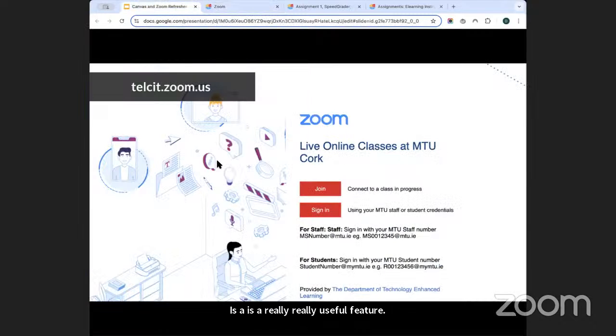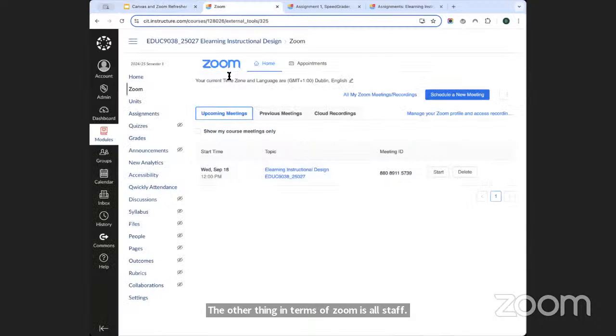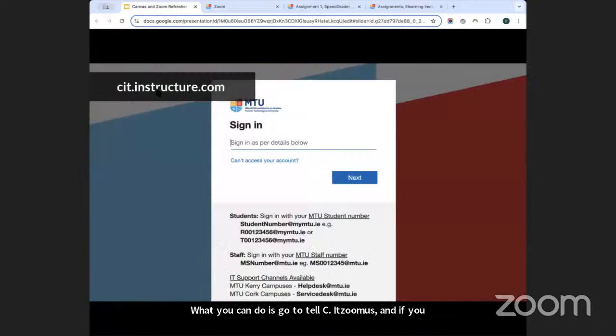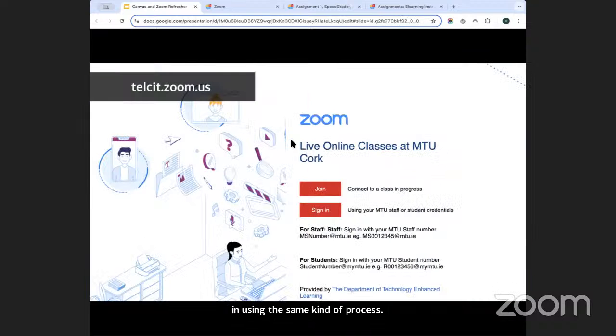So the other thing in terms of Zoom is for all staff. If you're having any difficulties with Canvas, or you want to set up a Zoom session, let's say outside your Canvas module, what you can do is go to telcit.zoom.us. And if you click the sign in option there, that will ask you to log in using the same kind of process as your mail and Canvas, using the official MTU authentication.